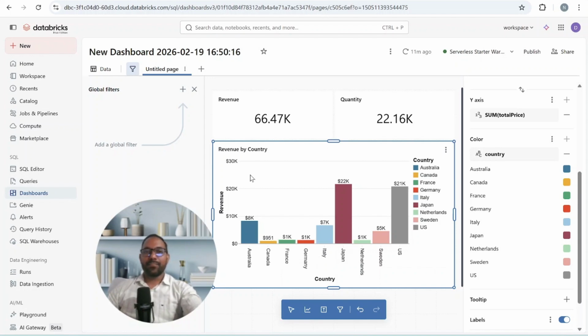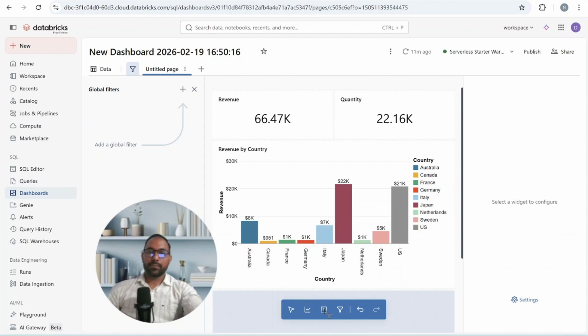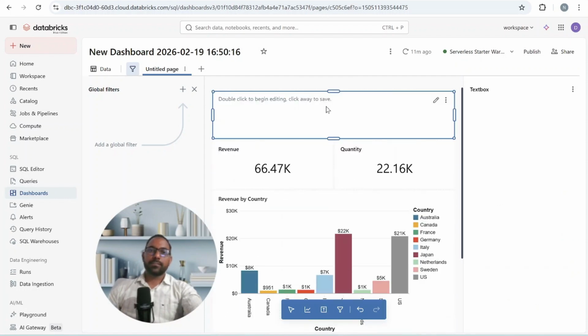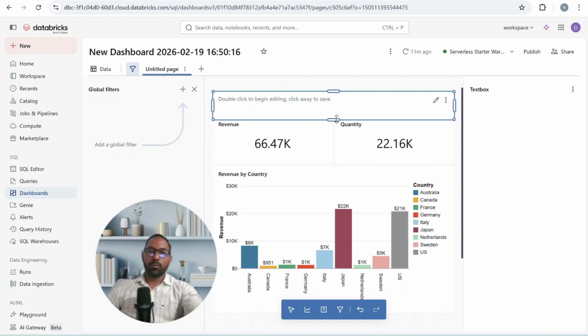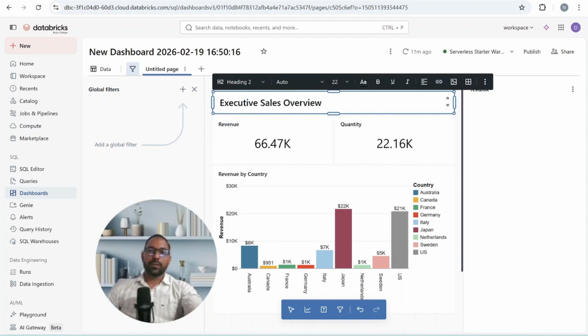Now, let's say if we want to add a text also at the top. So that's where we have this option text. And text can be used as a label or as a highlighter element, whatever we want to show to user. Let's say here I'm giving it a name like executive sales overview.